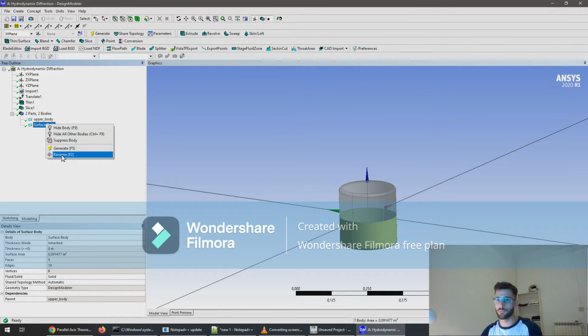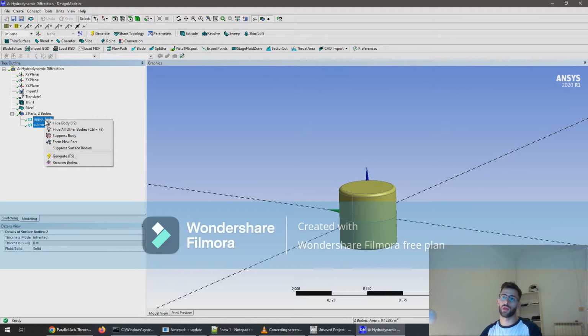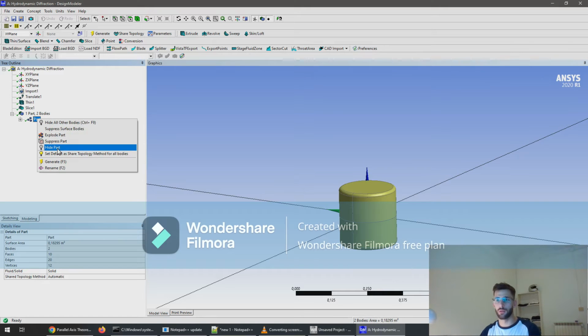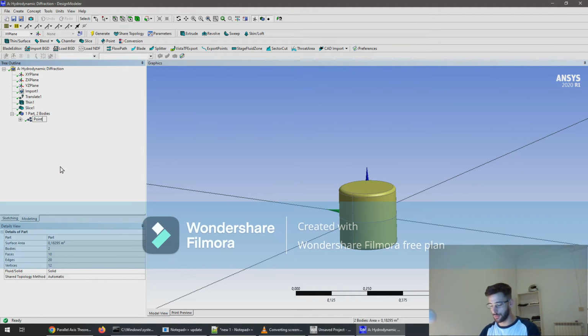and the submerged body. We select both of them and form a new part. This part can be named point absorber. That would be it. We generate, yeah, and we can go for the model. We finish with the geometry preparation.